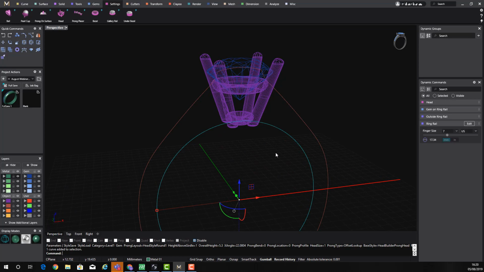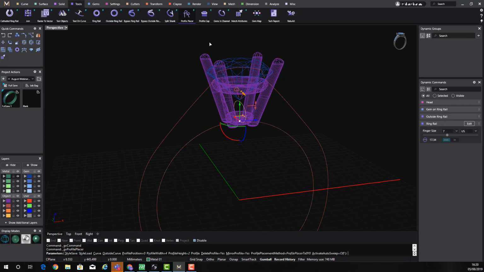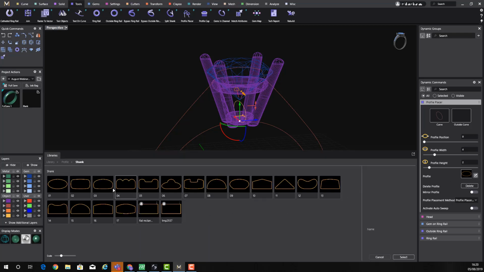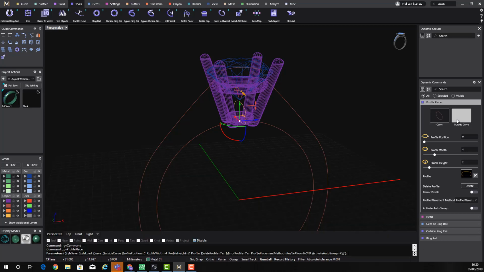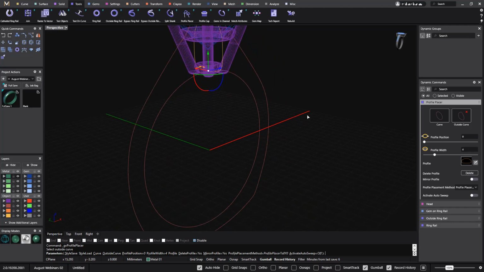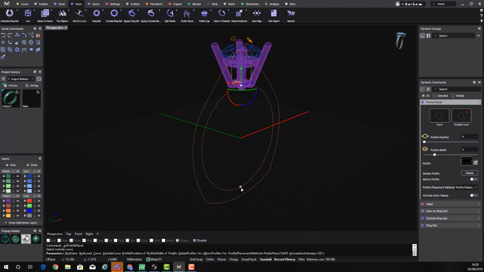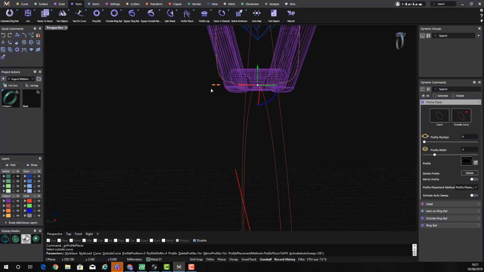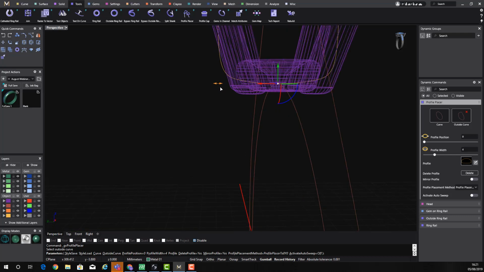And now on this ring rail I will add the profile placer. I will change this one and I will use this shape and the outside curve, this one. And what I will also do is add another profile here at the bottom because I want to taper the cathedral ring. So this one I will just make it narrower.